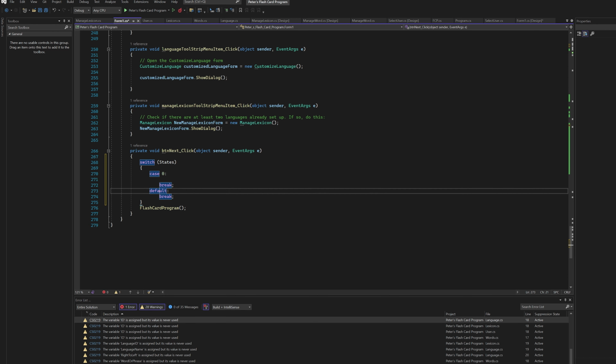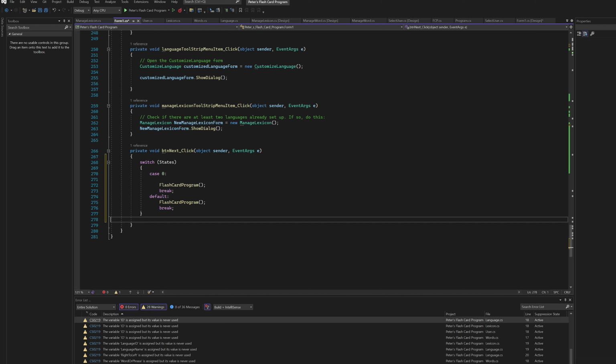And these are just to set the case up, right? But if it's a default, we're going to put this in, and we're ultimately going to call flashcard program here as well on this. We may not call it for every single thing. It depends on what we're going to do. So I'll keep this in the case right now.